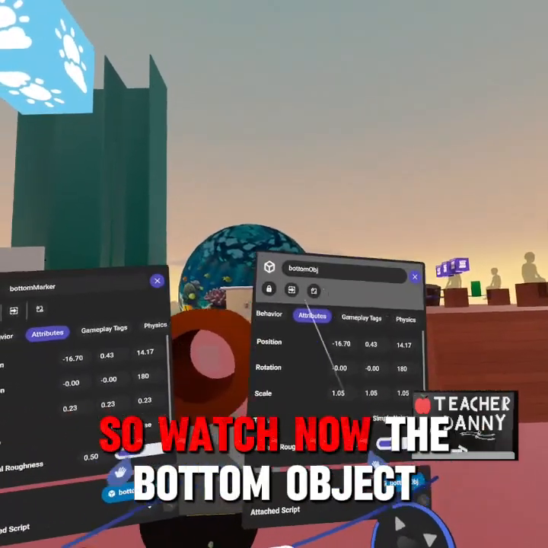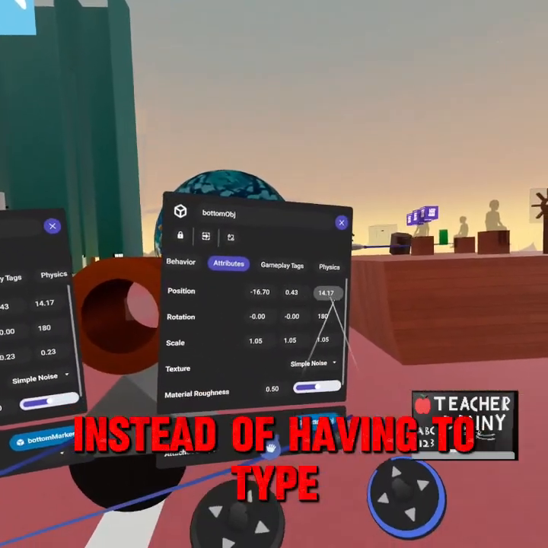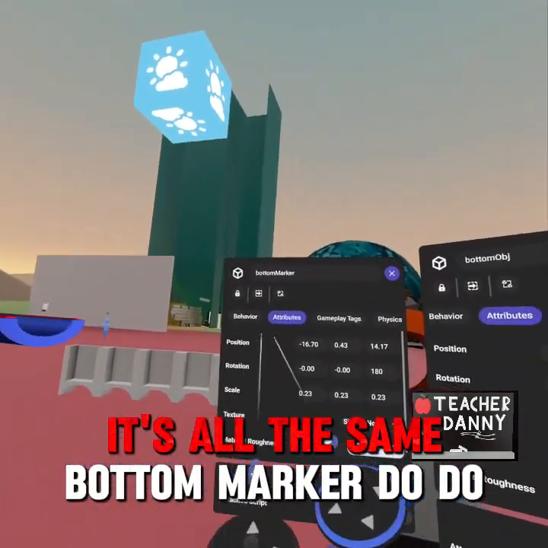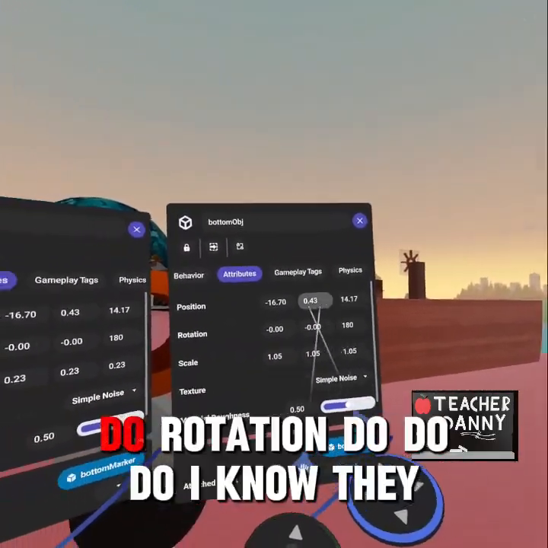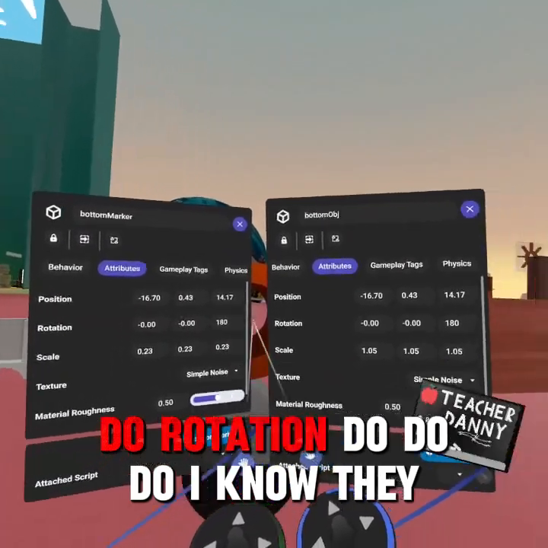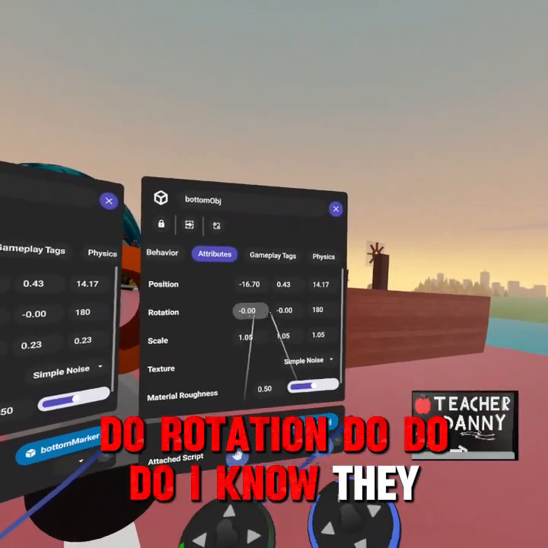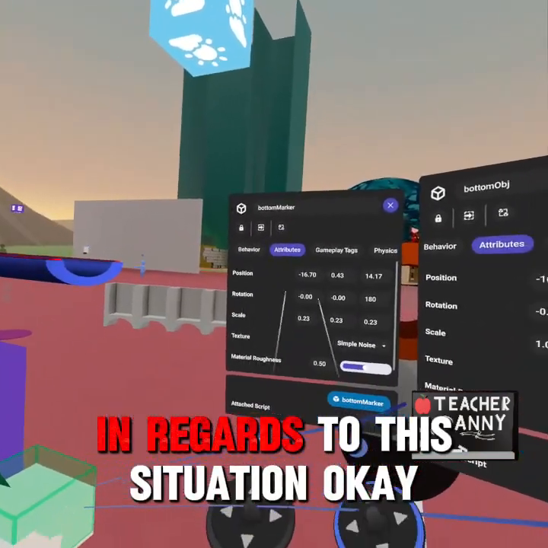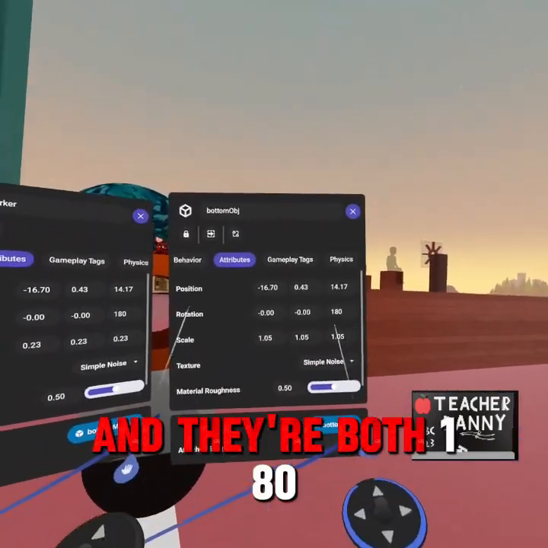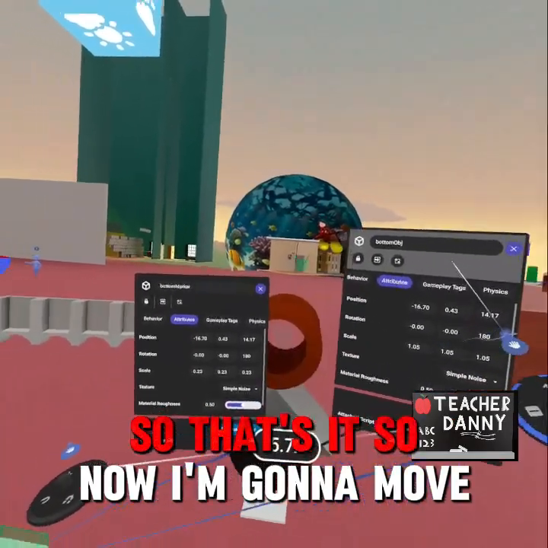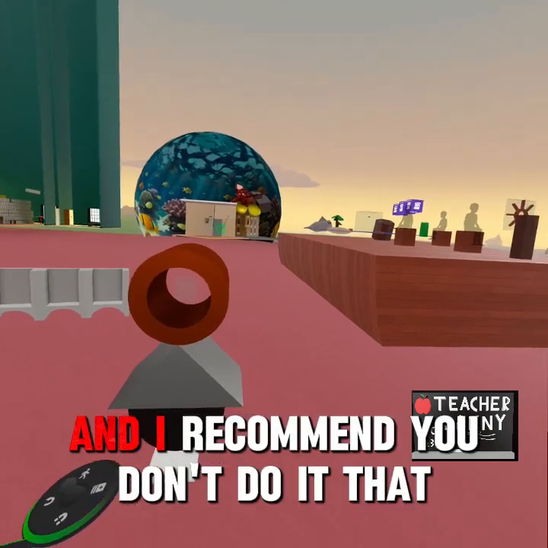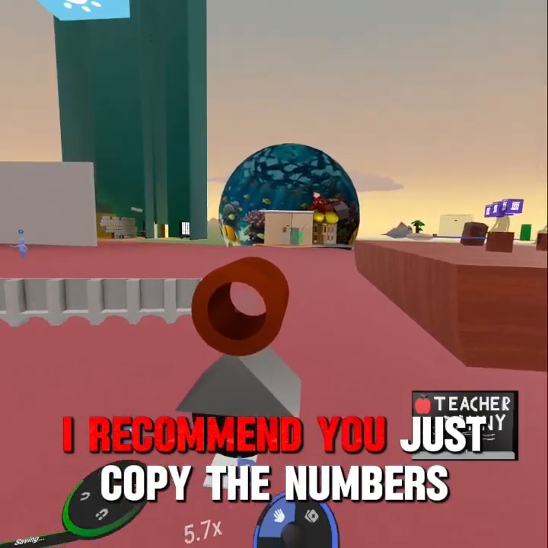essentially, I've copied this object's position and rotation. So watch. Now, the bottom object, instead of having to copy it and type it all in, look, it's all the same. Bottom marker rotation. I know these say negative, but -0 is the same as 0 in regards to this situation. Okay, and they're both 180. So that's it. So now I'm going to move these objects. And I recommend you don't do it that way. I recommend you just copy the numbers.